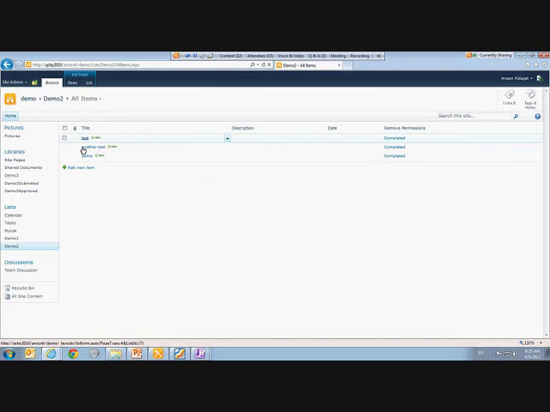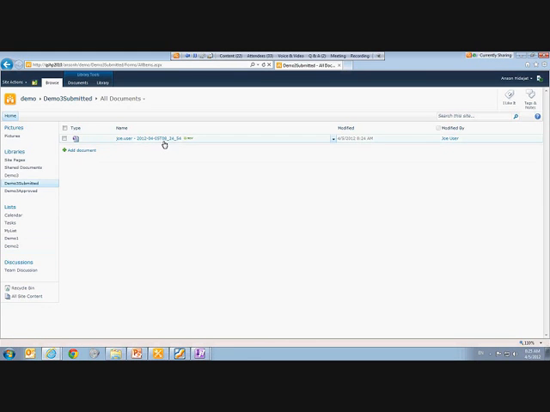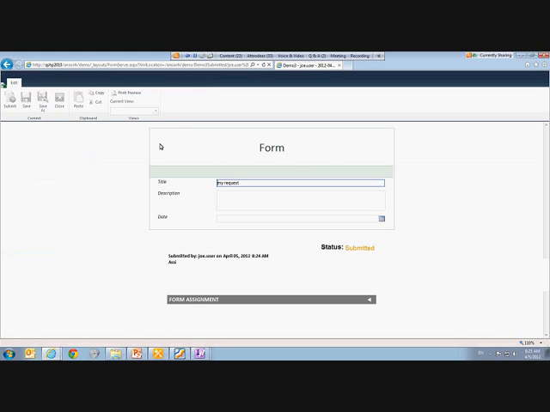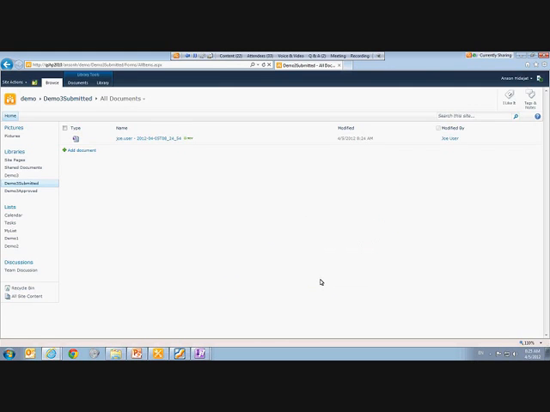If I switch hats as myself, if I go to my demo 3 submitted library and open this up, instead of seeing that other view, I see a separate view. I see my admin view because I'm the approver. It's assigned to me for approval. So I can say, okay, you can have it, and I can approve his request. When I approve his request, it'll again submit a separate document to another library called demo 3 approved. You can see here, it just got created.